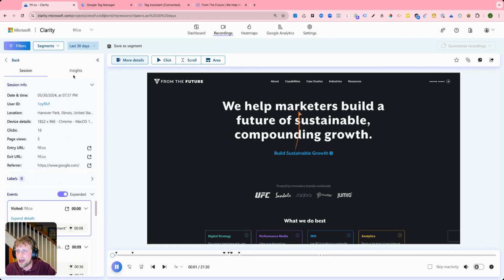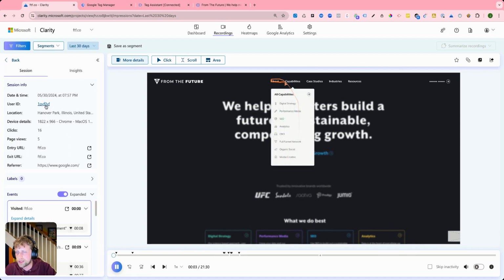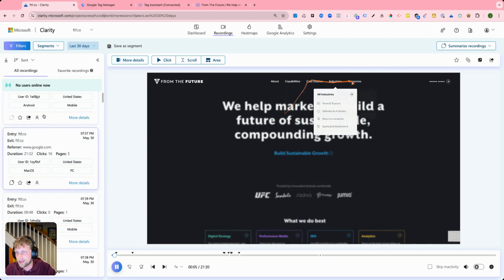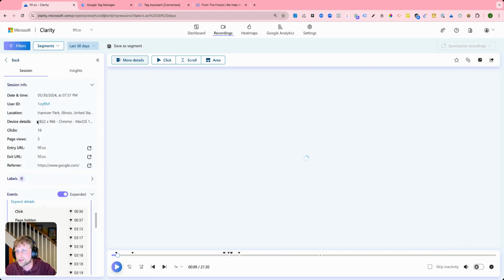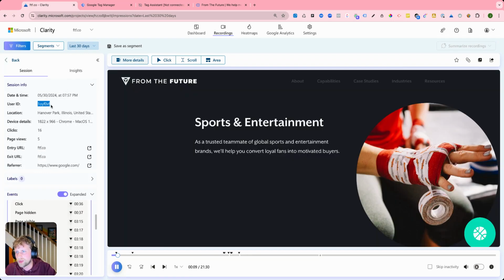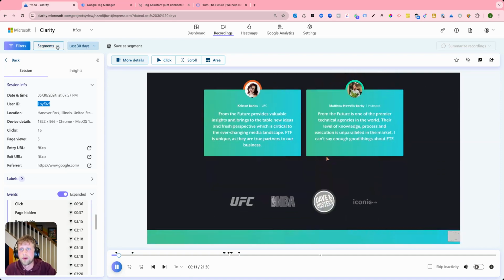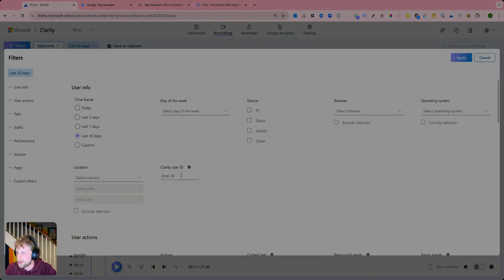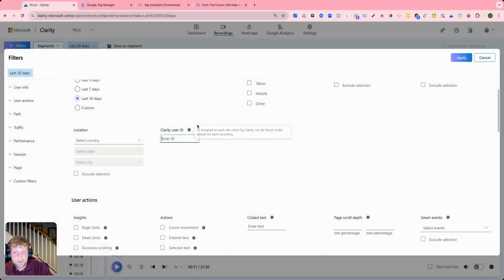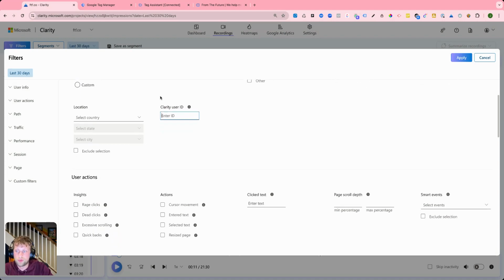If you go into a specific session recording and click on this more details, you'll see the user ID that you can select here and then also add that as a filter if you would like. So that's the way you can see a specific user if you want to drill that specific user down and see that person's journey in recordings or the dashboard, etc.